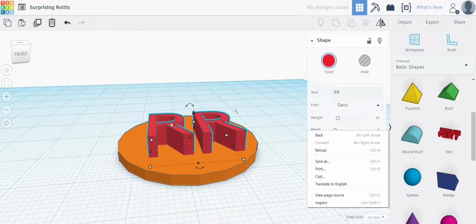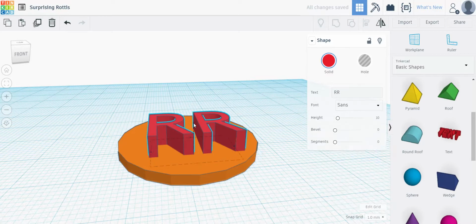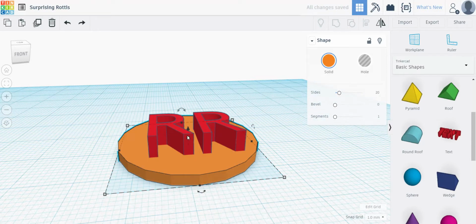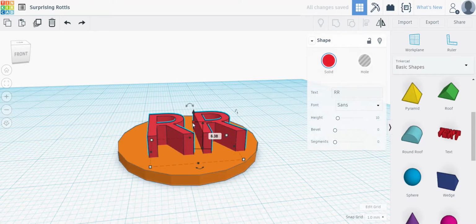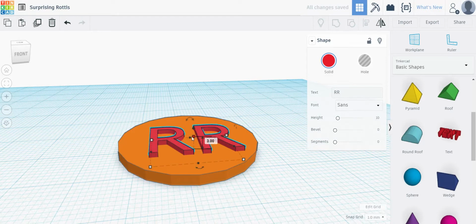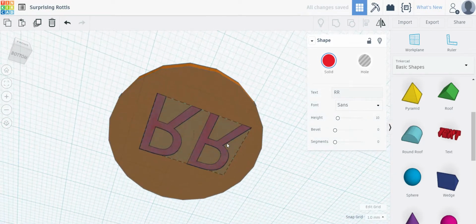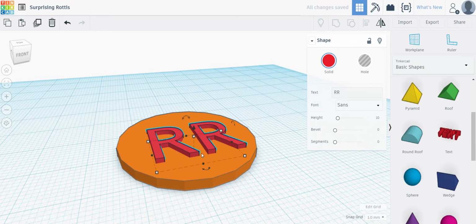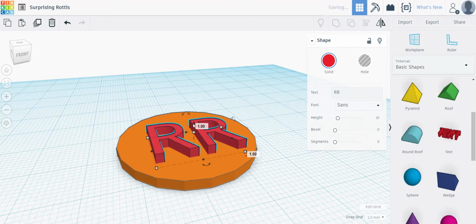It's also a little taller than we need it to be. And it also looks like it comes through the bottom a little bit, so I'm just going to also move it up just a hair so it's not on the bottom.